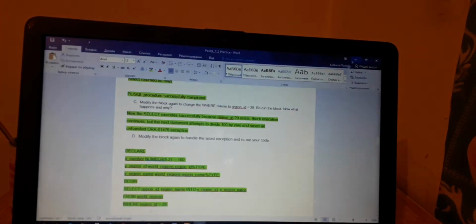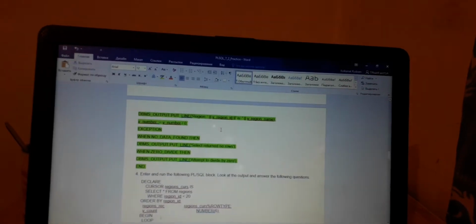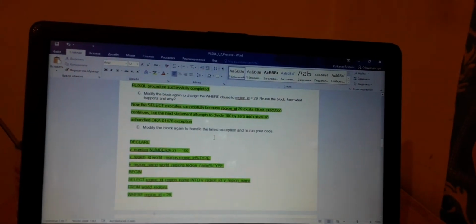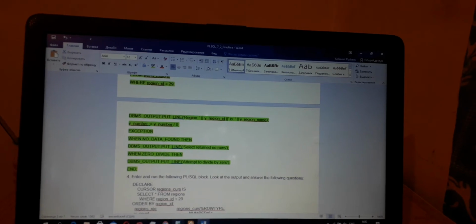Run the code. This is my modified code, and I use the exception handler for the divide error.